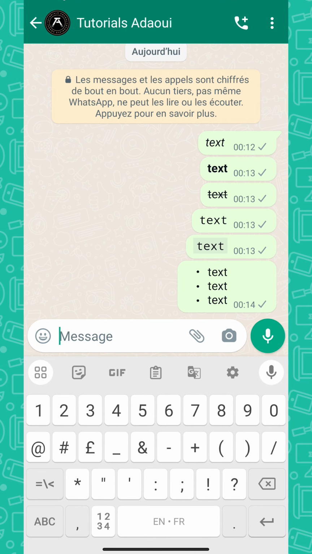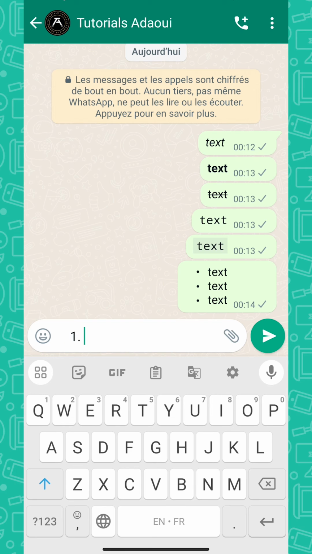To add a numbered list to your message, place a number, period, and space before each line of text.